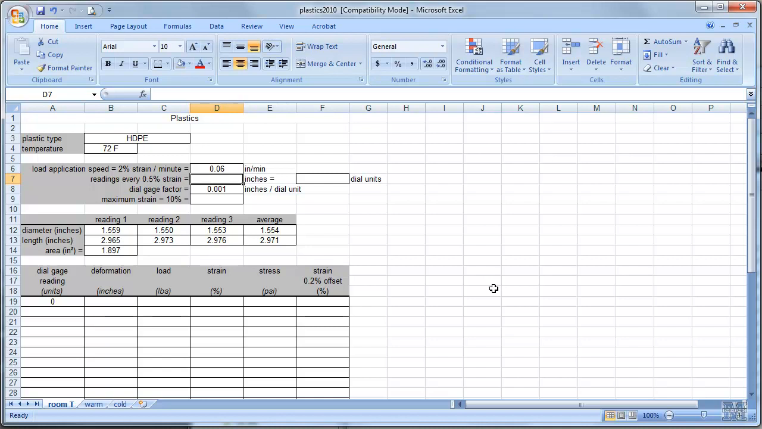Readings every 0.5% strain, remember that's 0.005 times the length of 3 inches. Oops, I forgot to put in the equal sign. There we go. Every 15 dial units, I should multiply that out just to show you how that works, equals that divided by the dial gauge factor. Give me every 15 dial units.